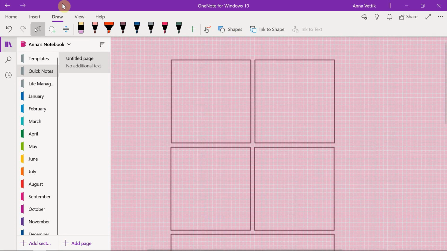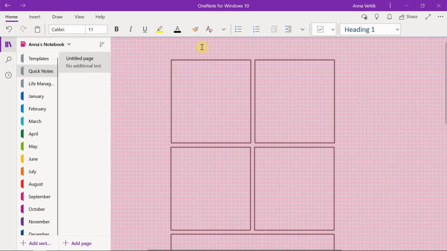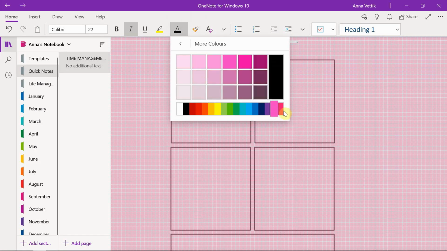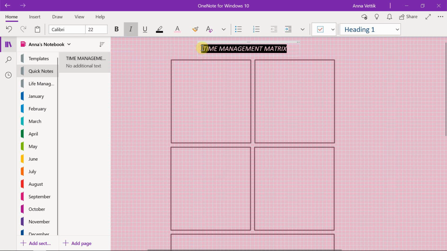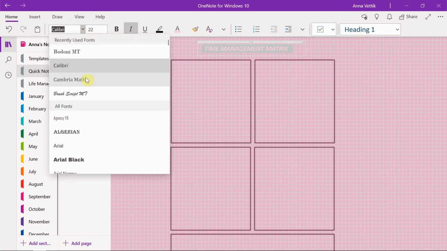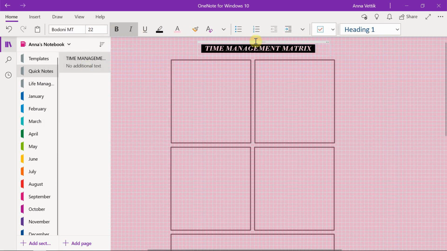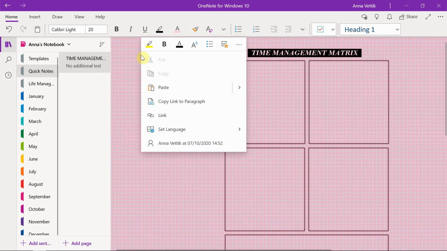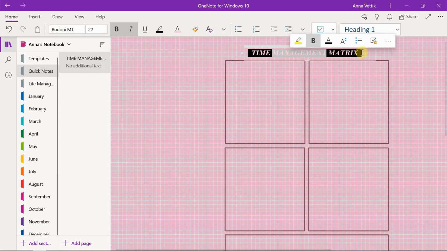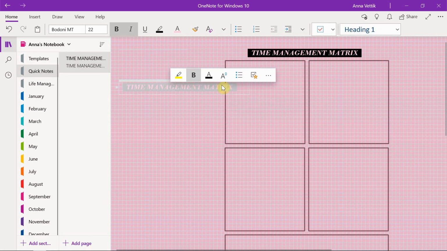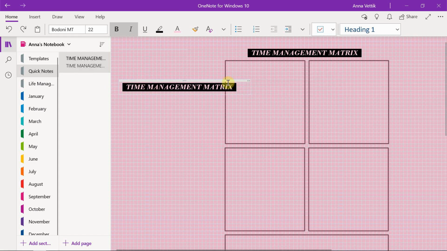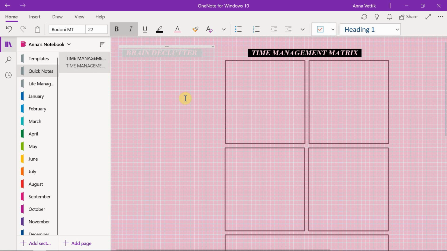So these boxes are gonna be the time management matrix, and I'm gonna show you shortly how to do this as well and how to use these. But I'm just gonna change the font and everything. And this is gonna be our, either you can call it a brain dump or a brain declutter or brain download, anything works, but this is gonna be the area for it.